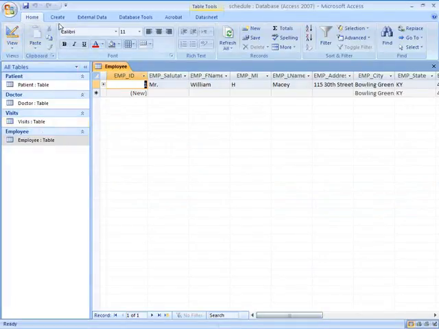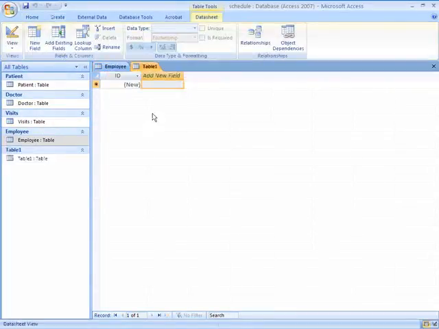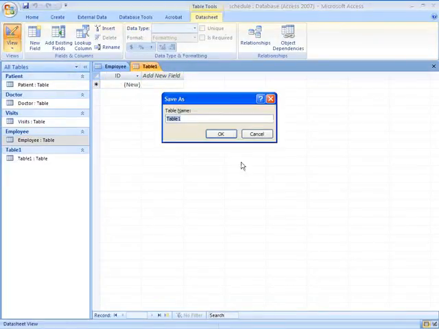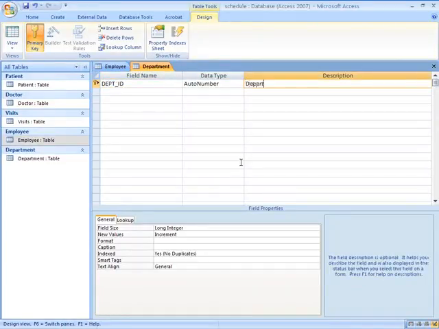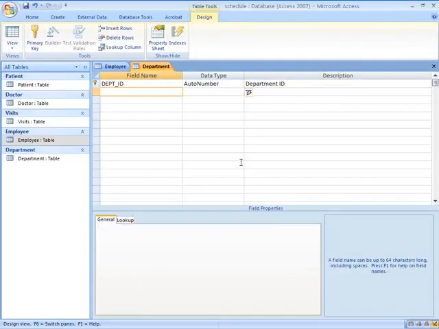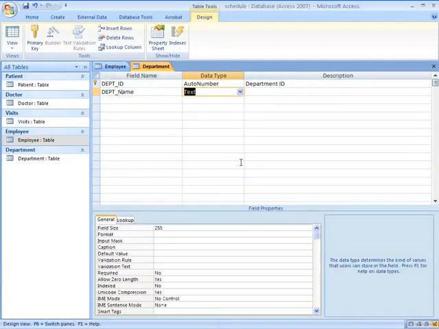The next thing that I do is I've got to create a department. There's no easy way to create a department, so I'm going to hit Create Table. Go to Design View. I'm going to call it Department. Of course, that's going to become Department ID. Auto number is fine. And then department name, leave it as text.